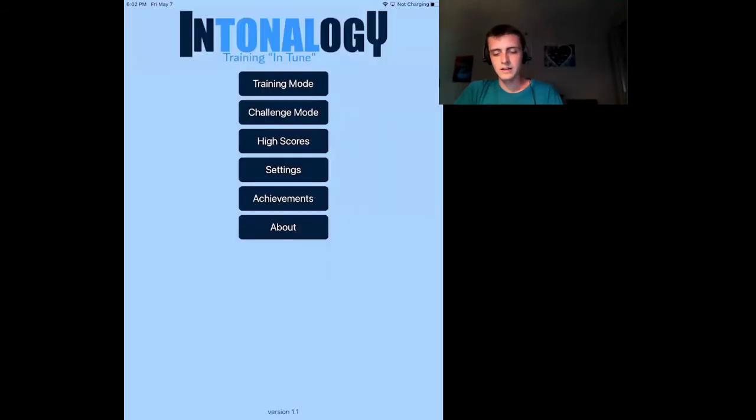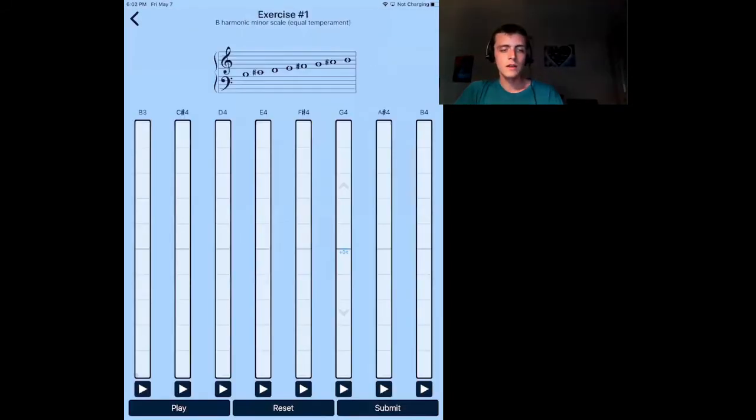So now we'll look at scales. We have a harmonic minor scale here, and the G is the one that is incorrect. So we'll play the entire scale by pressing the play button, and we can try to hear in what way the G was wrong. It sounded almost correct to me. Then you can use the individual play buttons underneath the sliders to play one pitch at a time.